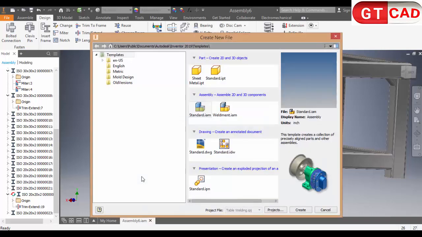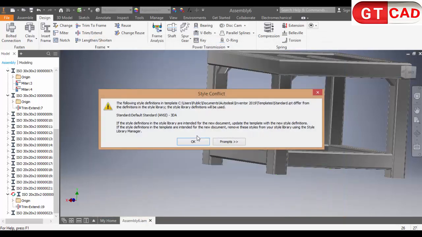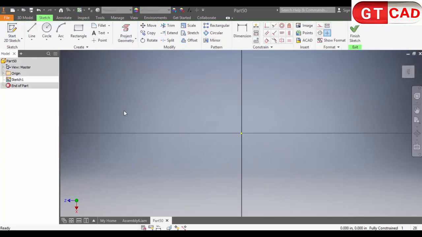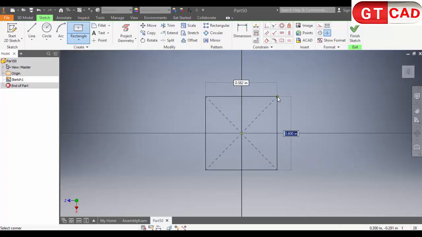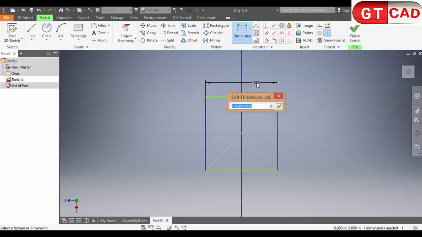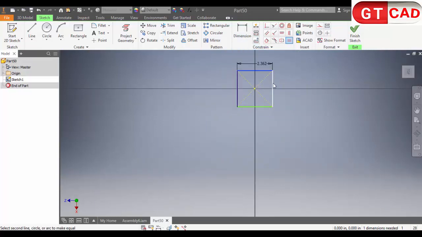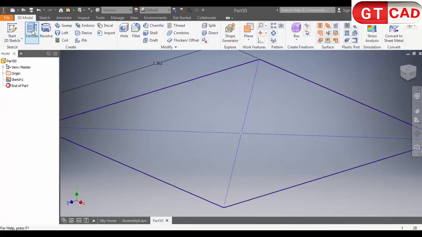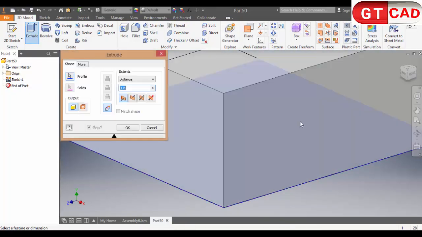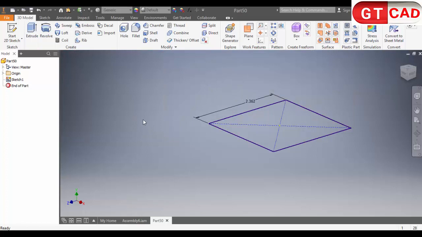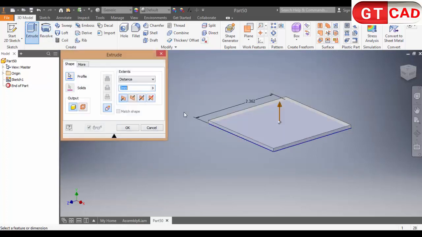Okay, Control N, new part, or you can use sheet metal. It's better, but I want to create it in a part. Use the button, a plane, exit, rectangular. It's 60 millimeters. Make this length and this length equal. Exit. The thickness in the extrude option is 2 millimeters. Do it again. Okay.